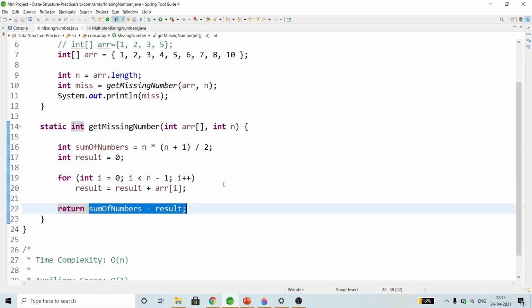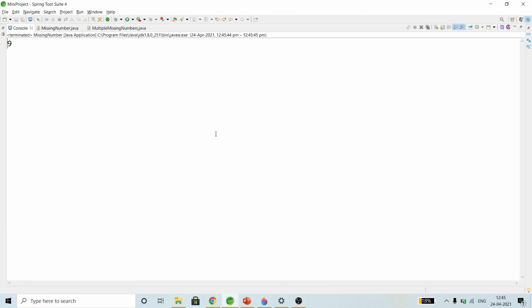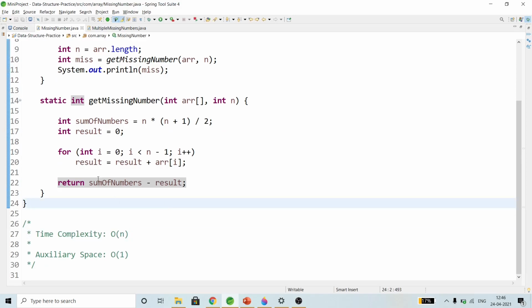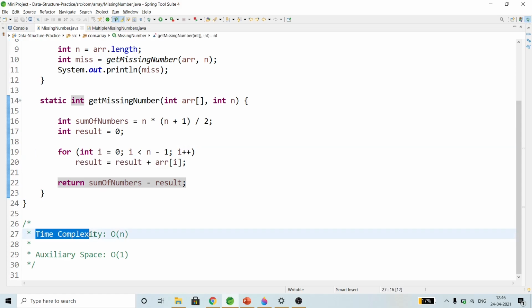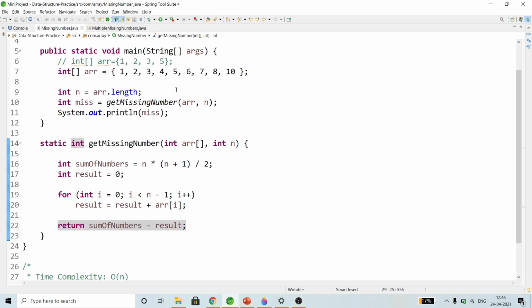Let me show you. I'm going to run this program. You can see we have found the missing number. Since in this scenario I iterate n number of times, the time complexity is O(n), and we are not using any extra space, so the space complexity is O(1). So this was my first case, where I tried to find one missing number.